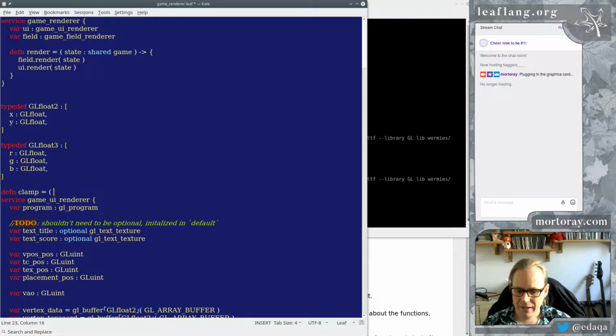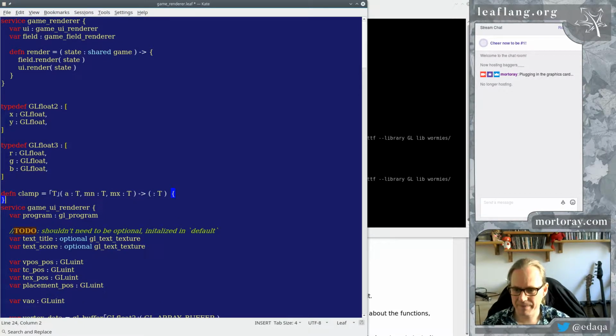Clamp. And I think I had this. I think this should work now. I think I got this working. We take any type, A of t and B of t, and I don't remember if I got this. It's going to return a t. I know this is going to be min. It's going to be max t. And it's going to return t.